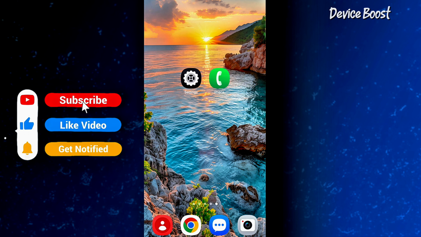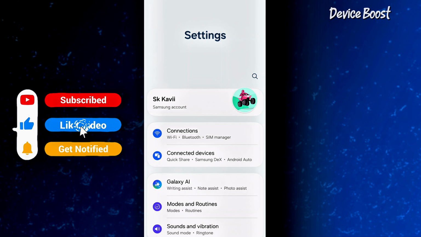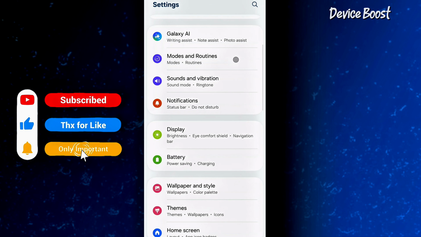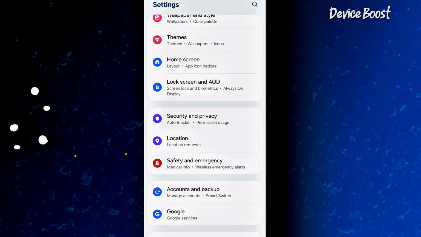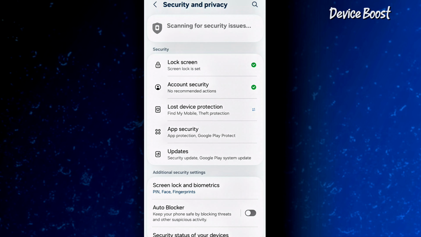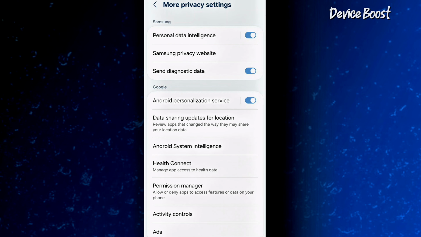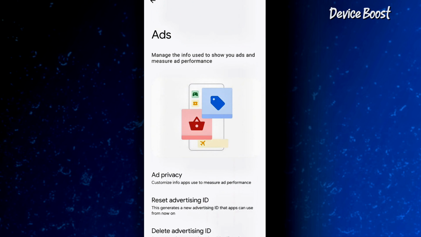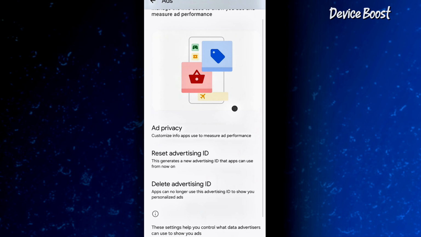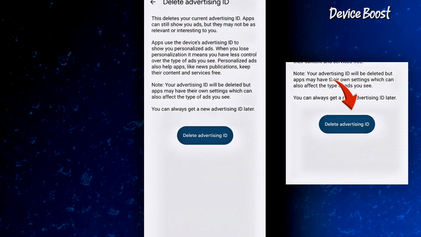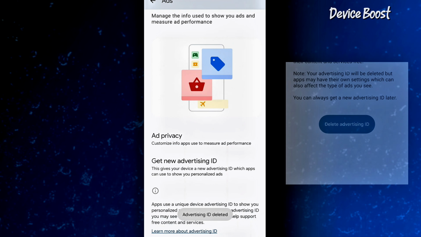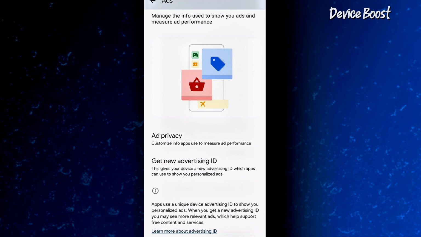First, open your phone settings. Scroll down and tap on Privacy. Then tap Ads. Here, turn on Delete Advertising ID or Limit Ad Personalization, depending on your Android version. This stops apps from tracking your activity and linking it to your phone number.